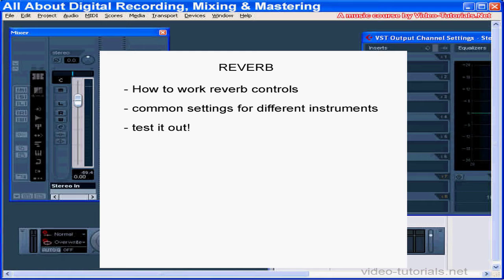In my last video, we learned what reverb is, how a digital reverb works, how you can evaluate what a good reverb plugin should sound like, and some basic rules for applying reverb. In this video, we're going to learn how to work the controls on a reverb plugin. We're going to learn about some common reverb settings for different instruments, and we'll also test it out on a track to see what kind of difference it makes.